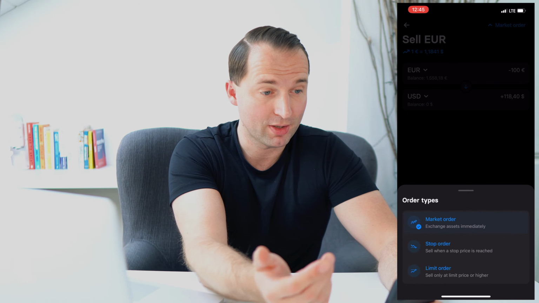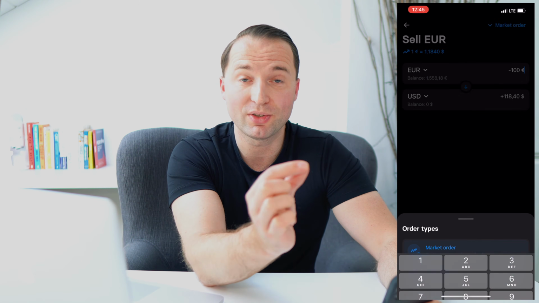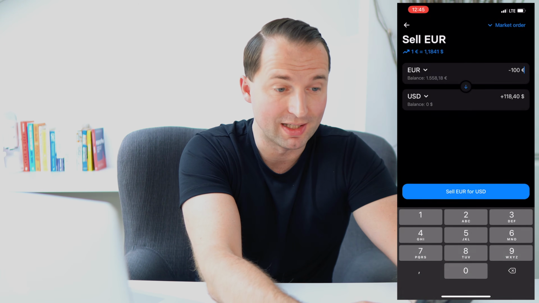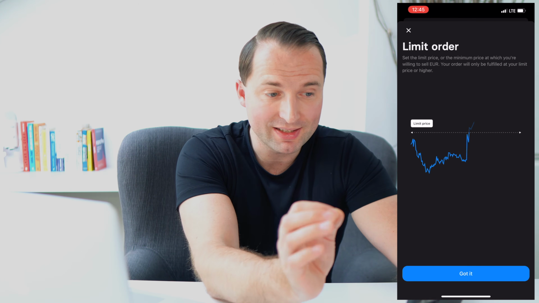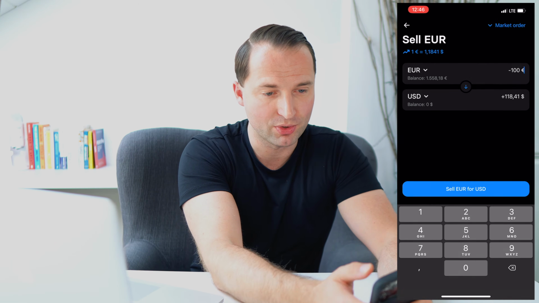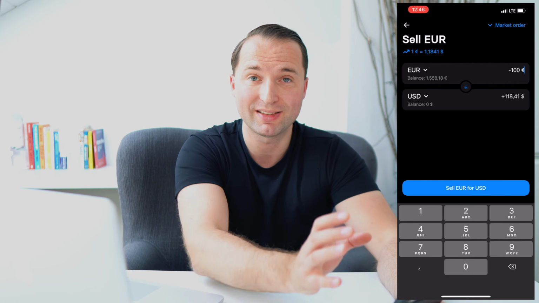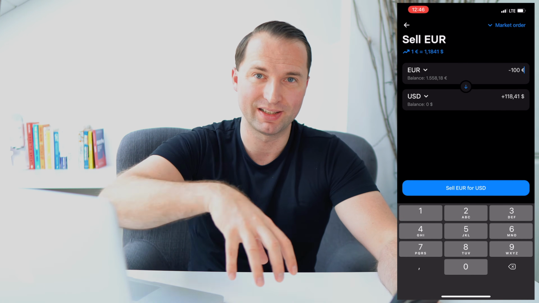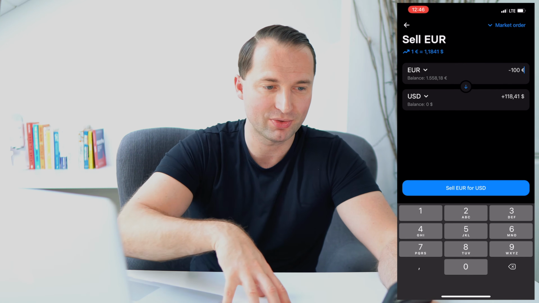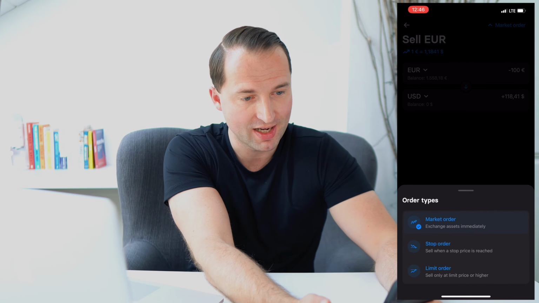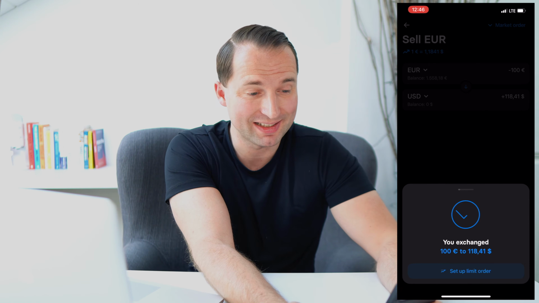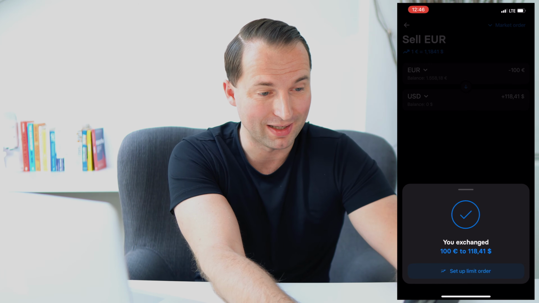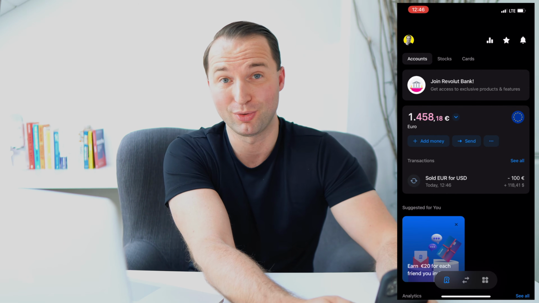Now here you can select different orders. I could select a stop order, which basically sets the stop price at which you're willing to sell your euros. Or I could select also a limit order, which is basically a limit price or minimum price at which you're willing to sell. But I don't want to do this. I want a market order, which basically is the price at the moment, the intraday exchange rate, the best rate I can get at the moment, which is $118. And then all I have to do is basically click the button, and literally it takes a second and I'm good to go. I have exchanged 100 euros for $118.